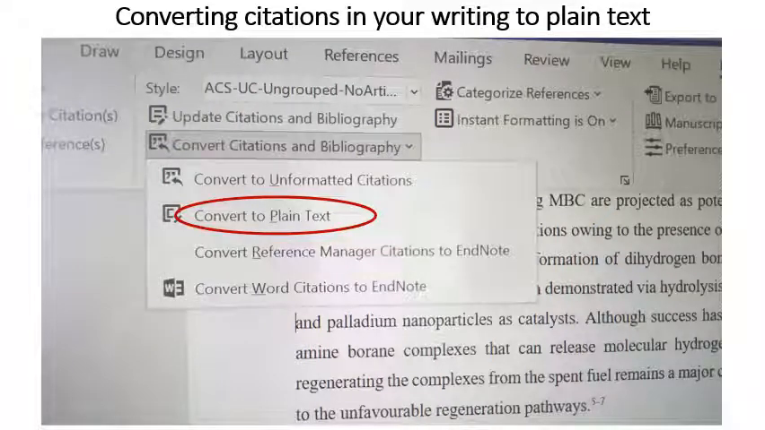After you have finished your writing, you now need a written work that is not Endnote enabled. This is important because you don't want the writing to be disorganized in case it has been tampered with. This is done by converting the citations to plain text. Under the output style, you will see convert citations and bibliography. When you click on it, it will bring you to convert to plain text.